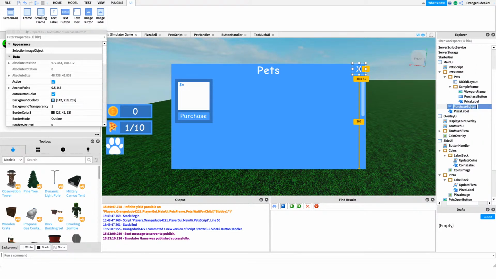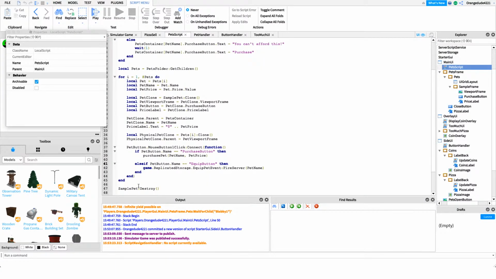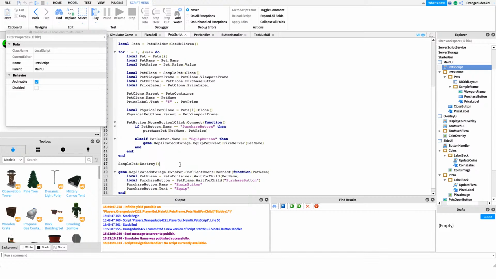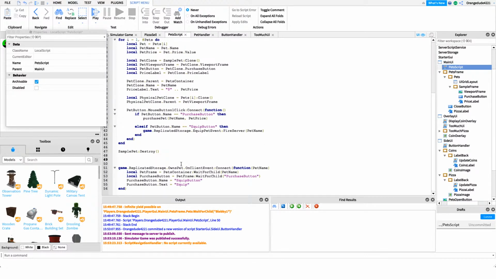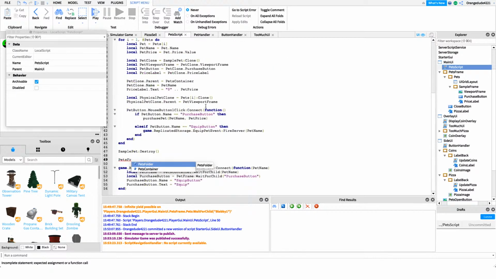So purchase button, we want to name this close button. And then in this pet script, we can actually handle that here. We'll put the event right in here. Do we have pets frame? We have pets folder and we have pets container. I need pets frame. We can just say script.parent for now. So we'll say script.parent.close button, or actually, script.parent.petsframe.close button.